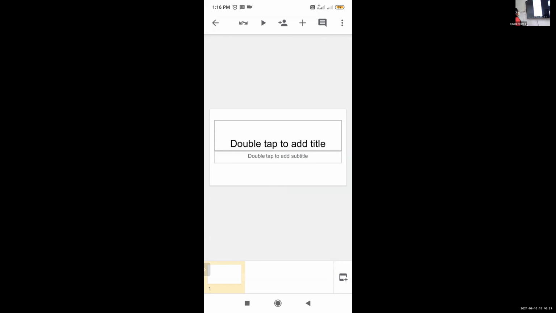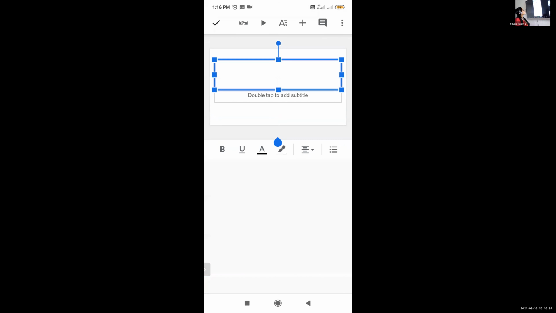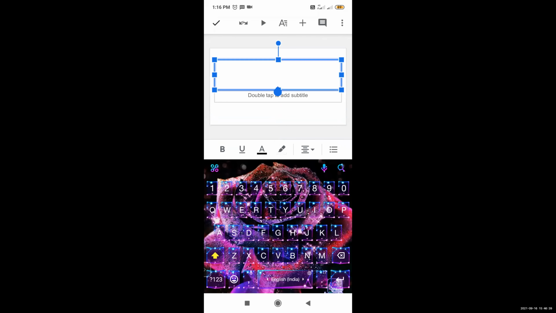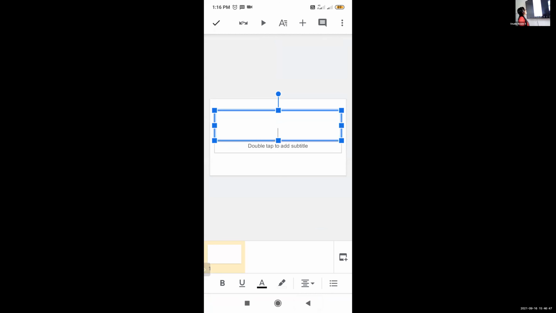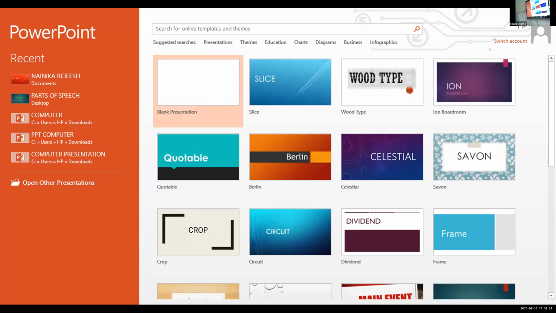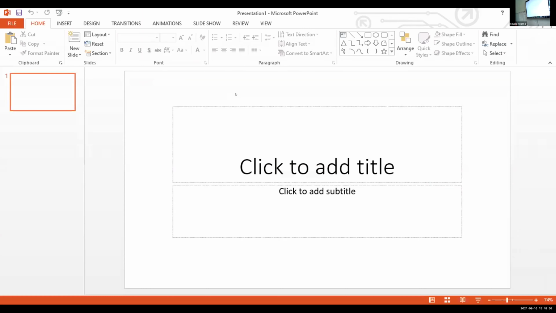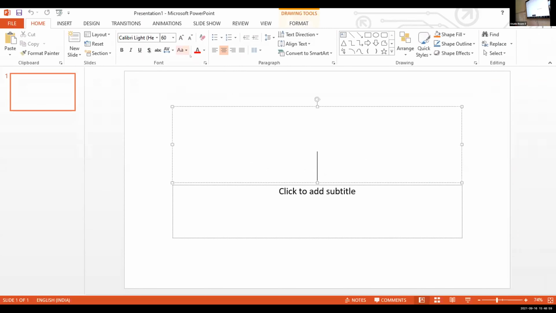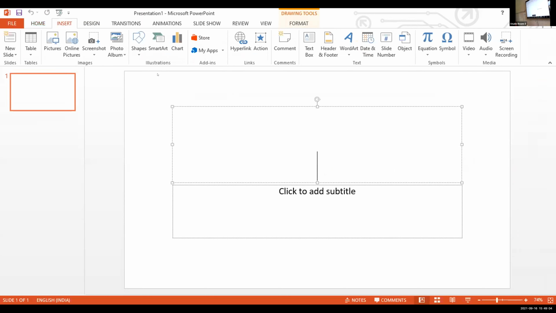Okay, now you just show them how we can insert a picture in this. How we can insert? Take blank presentation. Yes. Now press the insert tab. Go to the insert tab. There on the right side, you can see word art.